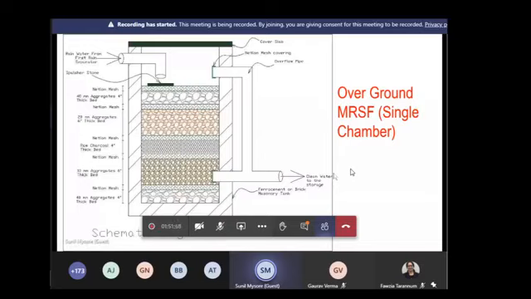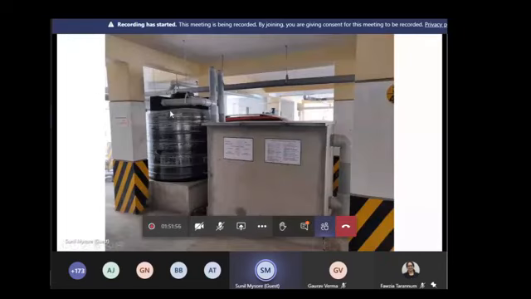This is how it's going to look. This is the settling tank. This is the sand filter. The filtered water goes from here to the sump. This is a typical connection.